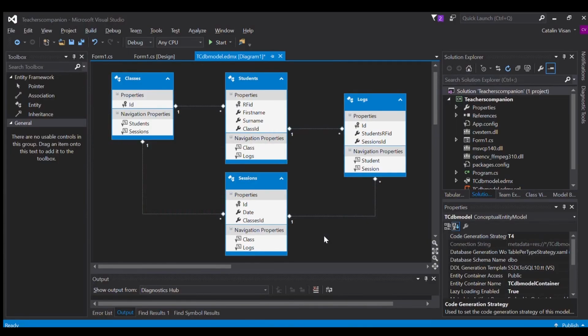I will talk about the database model really quick. I used Entity Framework to implement this model in the project. Basically, it has four tables, and each of them contains the information required for the system to work. We have a classes table, a sessions table, a students table, and the most crowded one, the logs table.